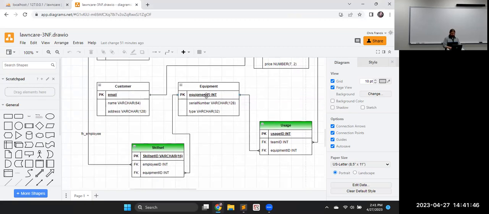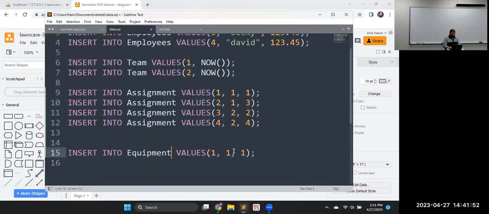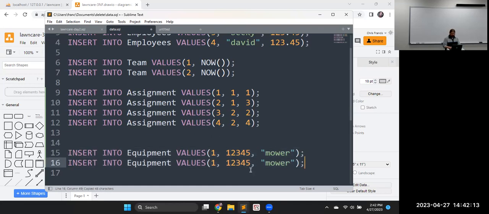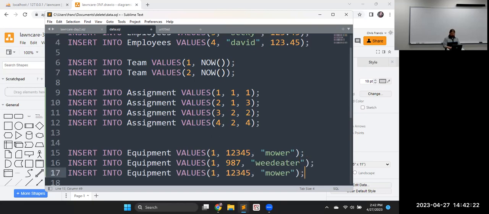And we need an ID, a serial number, and the type of equipment it is. So ID one, let's say serial number 12345 is a mower. Oh, another one I meant to copy. Copy that one. And 987 is a weed eater. Paste it, serial number 4444, be a chainsaw.